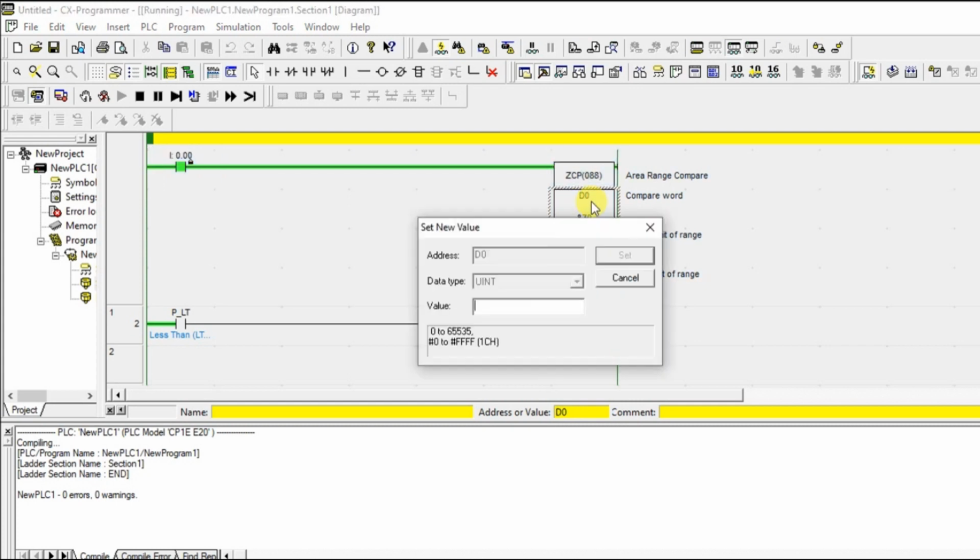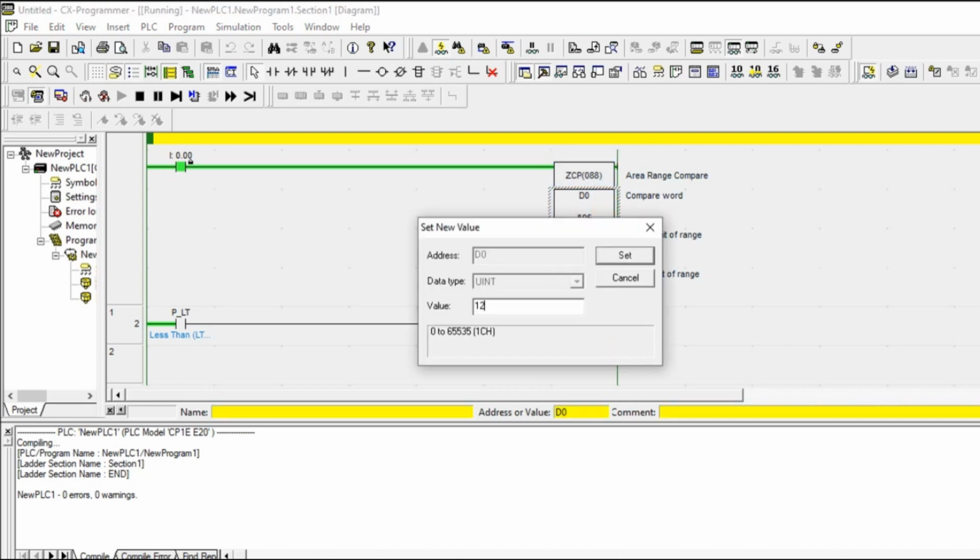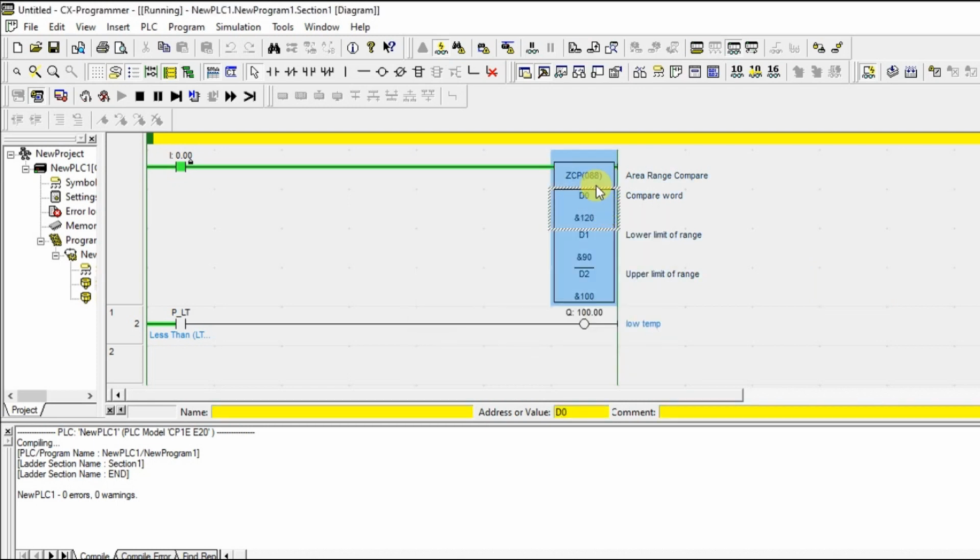Let's make this 95. This is within the range. See, your low temp is off. Now it is at the correct temperature, right? How do we see that? And what if it is exceeding 100? For that also, we want an LED indication, right?